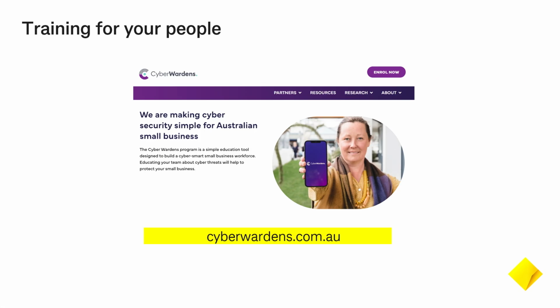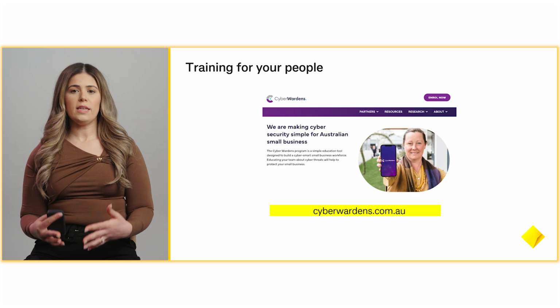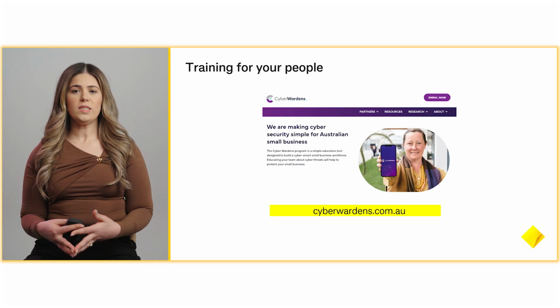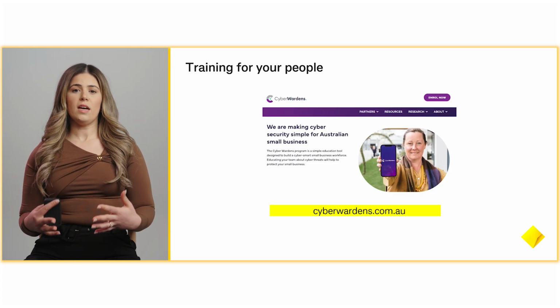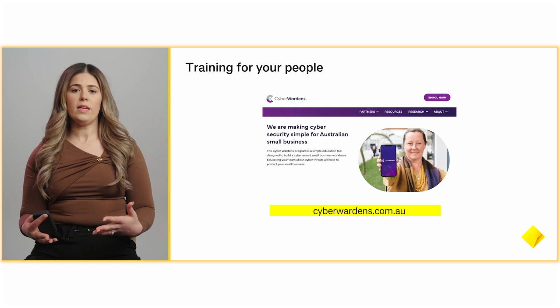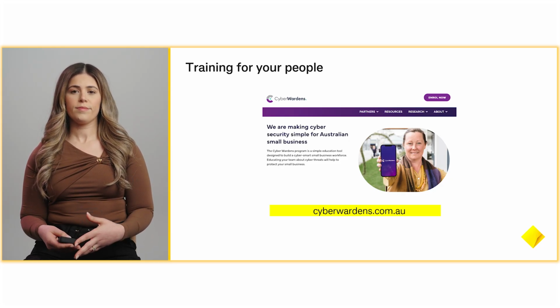CommBank proudly sponsors the Cyber Wardens program for small businesses in partnership with Telstra and the Council of Small Business Organisations Australia. It offers foundational e-learning in cybersecurity, ideal for small businesses or organisations without dedicated IT teams. It's a great starting point to build cyber awareness and strengthen your organisation's defences.